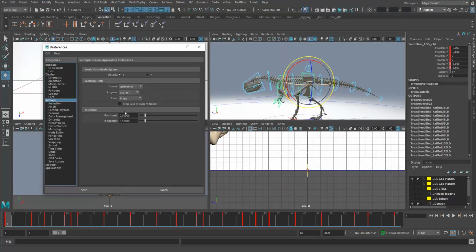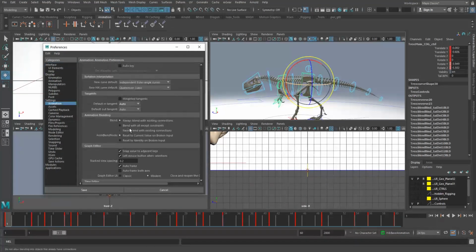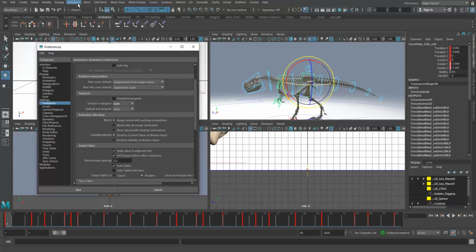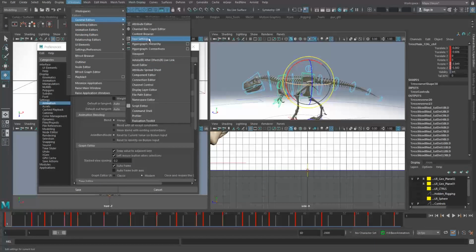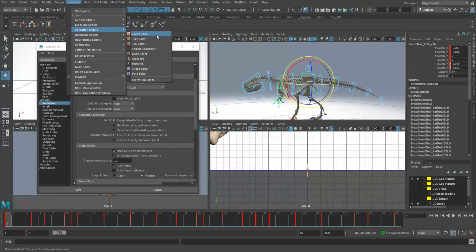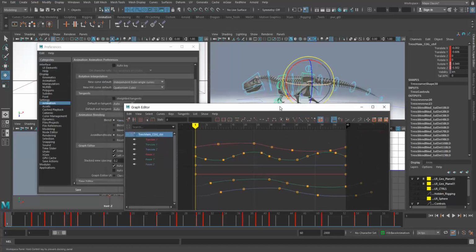Cool, and so the next one is we're at 24 frames per second. In the animation, that's what I like to do. So by default, I always have weighted tangents on. What is a weighted tangent? If I go to Windows, General Editors, and open up the Animation Editors, and open up the Graph Editor. This is the Graph Editor.